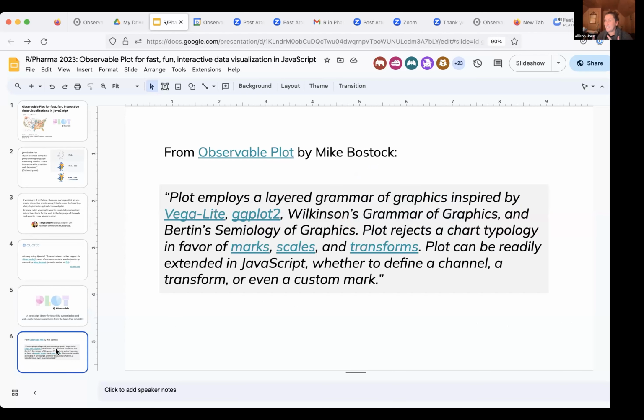And what's really exciting about Observable Plot, hopefully, especially for folks who are on this call, is that Observable Plot employs a layered grammar of graphics. Hopefully, that's like music to folks' ears on this call. If not, it's okay. It's inspired by libraries like Vega-Lite, ggplot2, Wilkinson's grammar of graphics, and the layered grammar of graphics from Hadley Wickham. And so it's built and inspired by these tools that use the grammar of graphics that allow us to build up charts layer by layer.